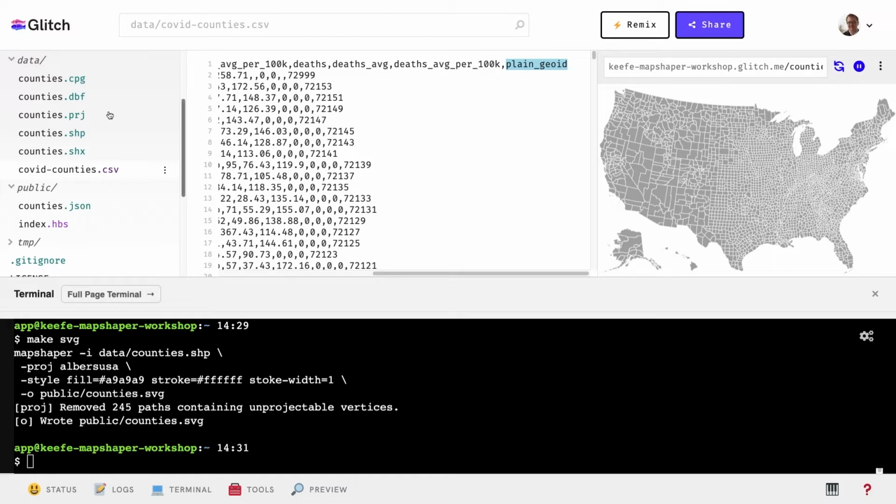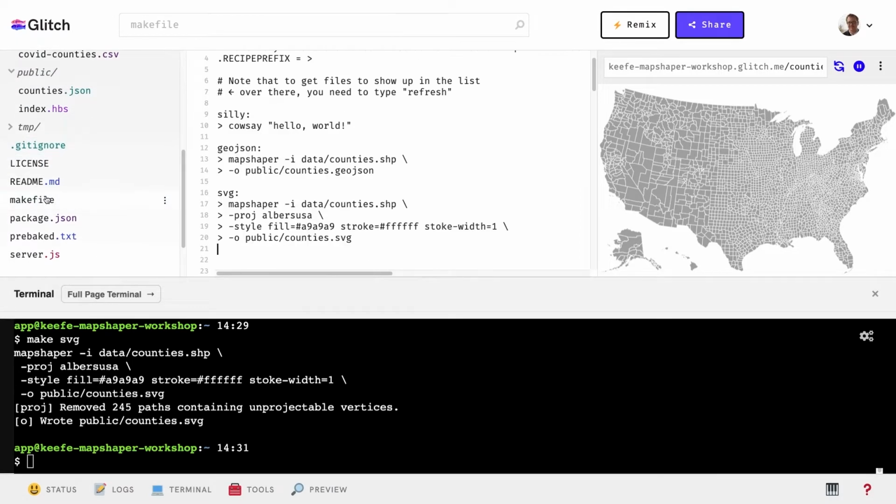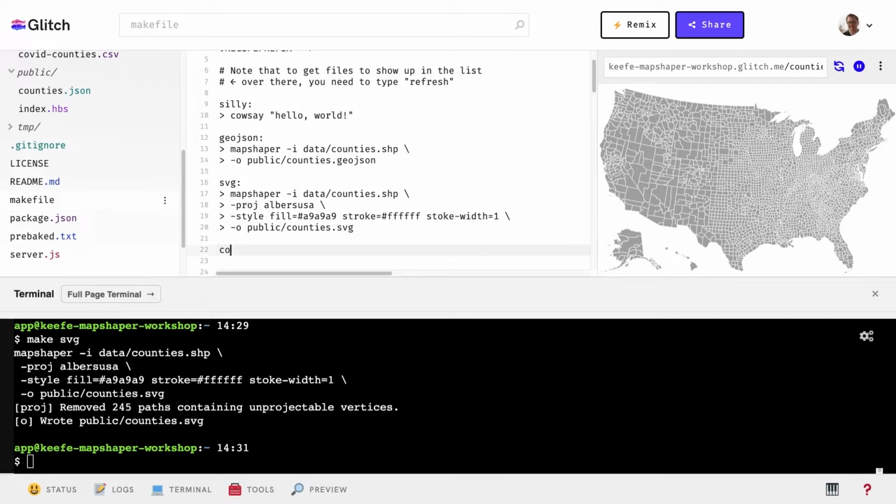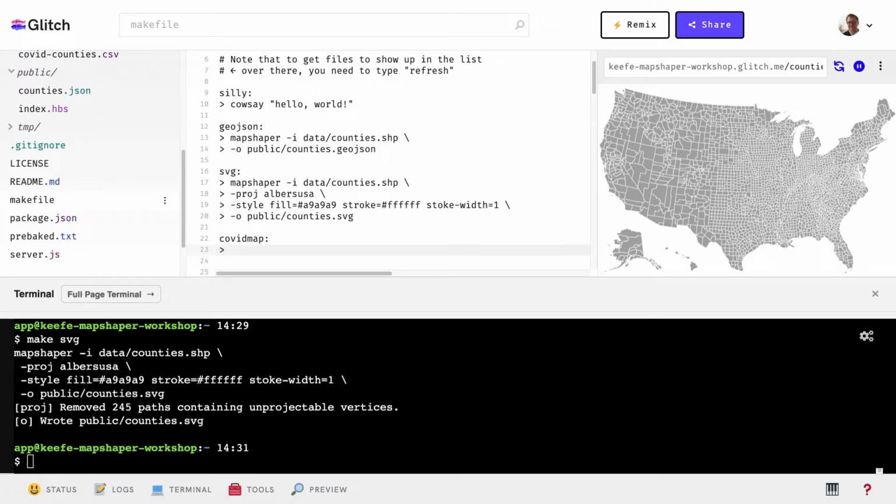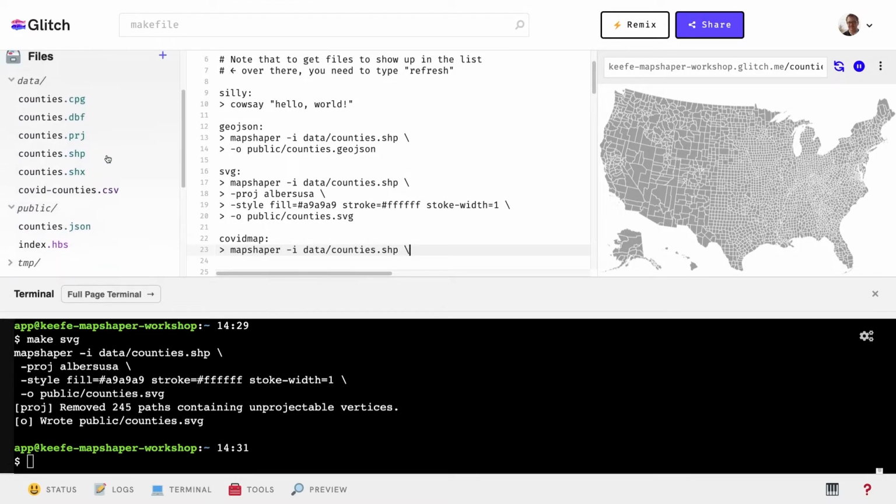So let's go back to our make file. Here it is. And let's make a new make command, and we're going to call it covid-map. And we'll start, as we always do, with a caret and Mapshaper, which is the command. And then the input, we want the counties shape file. So input is -i, and we want data/counties.shp, and we're going to end it with a space and a backslash. Remember, this is this shape file here. We could also use the public counties.json. That would work too. I'm just using the original shape file.